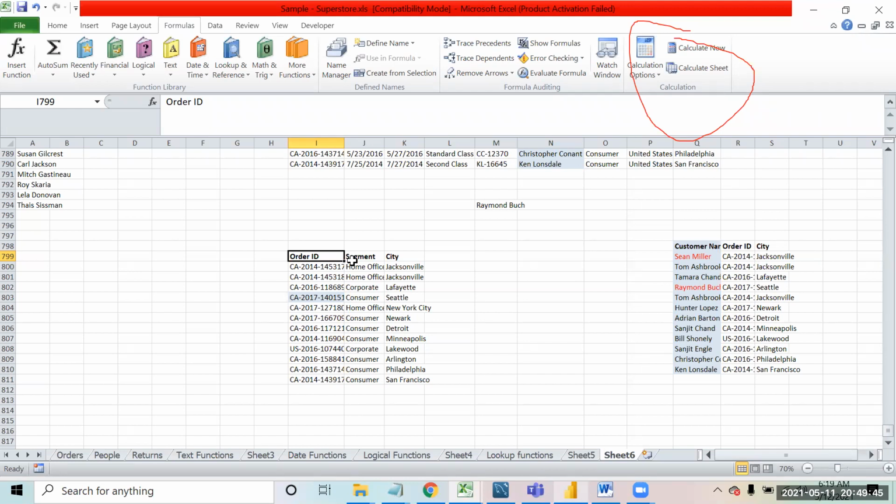Because the data is huge, it is going to take some time to do the calculation. And what happens in Excel is it shows you the performance over here. It will show you 10% done, 20%, 30%, 40%, 60%, 80%. Has anyone seen that?